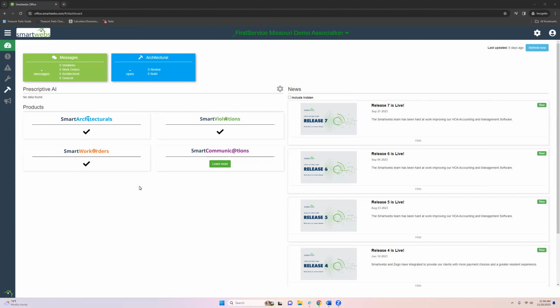How do we get to it? So we're going to log into our SmartWebs login here. And one thing to note before we get to it is if you do live within the community, you're going to have two drop downs here on the top. You're going to have the association name and you're going to have your own address. Make sure that you're automatically logged into the association. If you're under your address, you're going to see your specific information to your unit. You want to make sure you're in the association view.